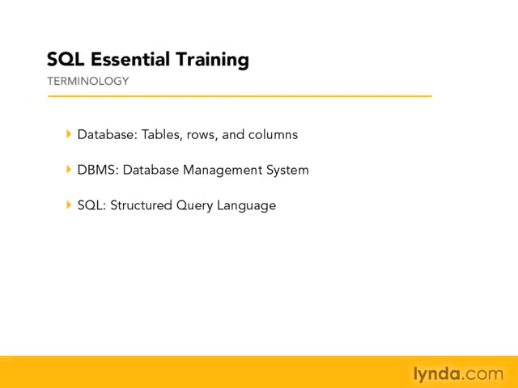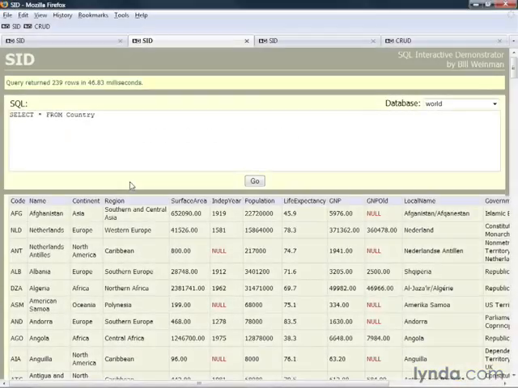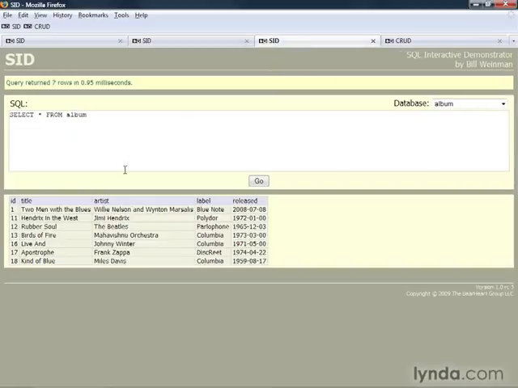A database is usually segregated into tables. Each table has its own configuration and usually carries its own class of data. For example, a country table or an album table. This is an example of a country table. You can see it carries information about countries. And this is an example of an album table that carries information about record albums.